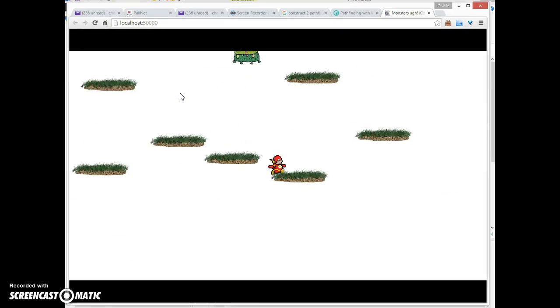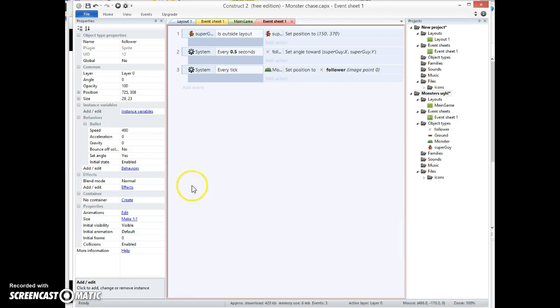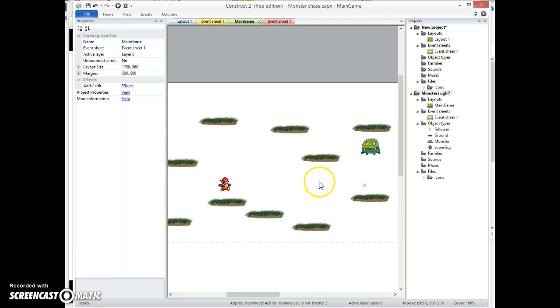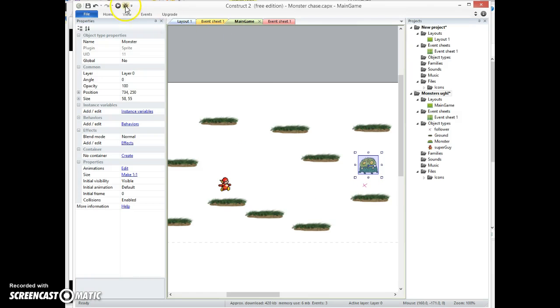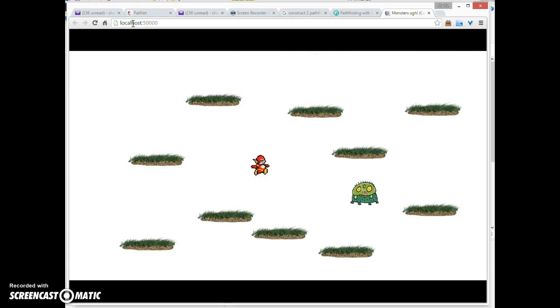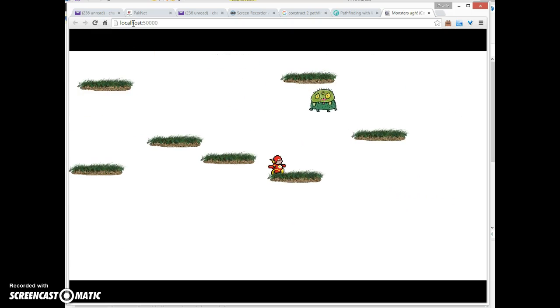Well, I seem to have set him. I didn't change the speed, did I? Yeah, that's not very good. So the follower, I need to set his speed to 100, say, or whatever works. Anyway, so that's okay. He follows me around the screen. And he doesn't go upside down and all the rest of it, and it's okay.